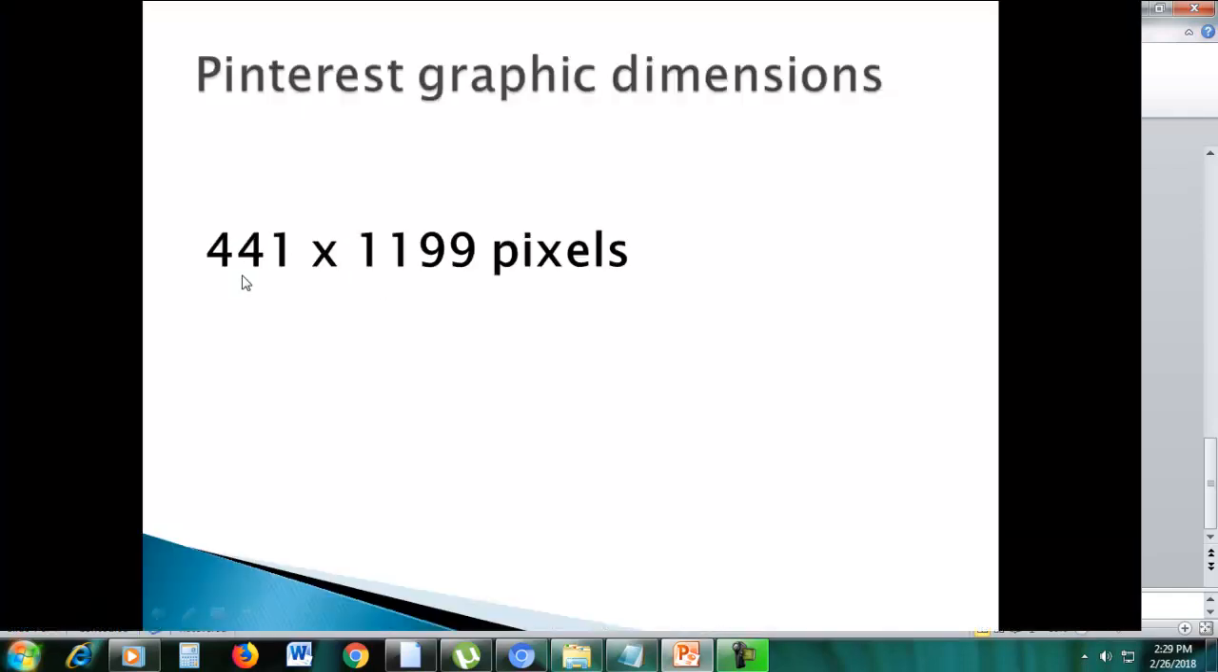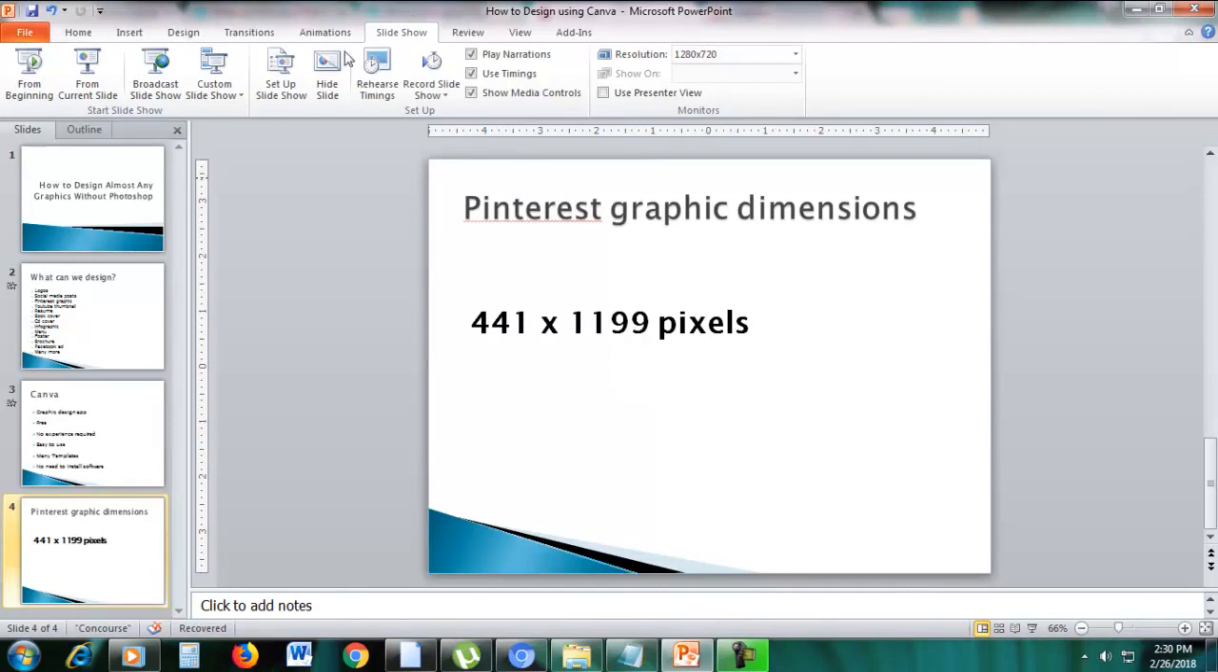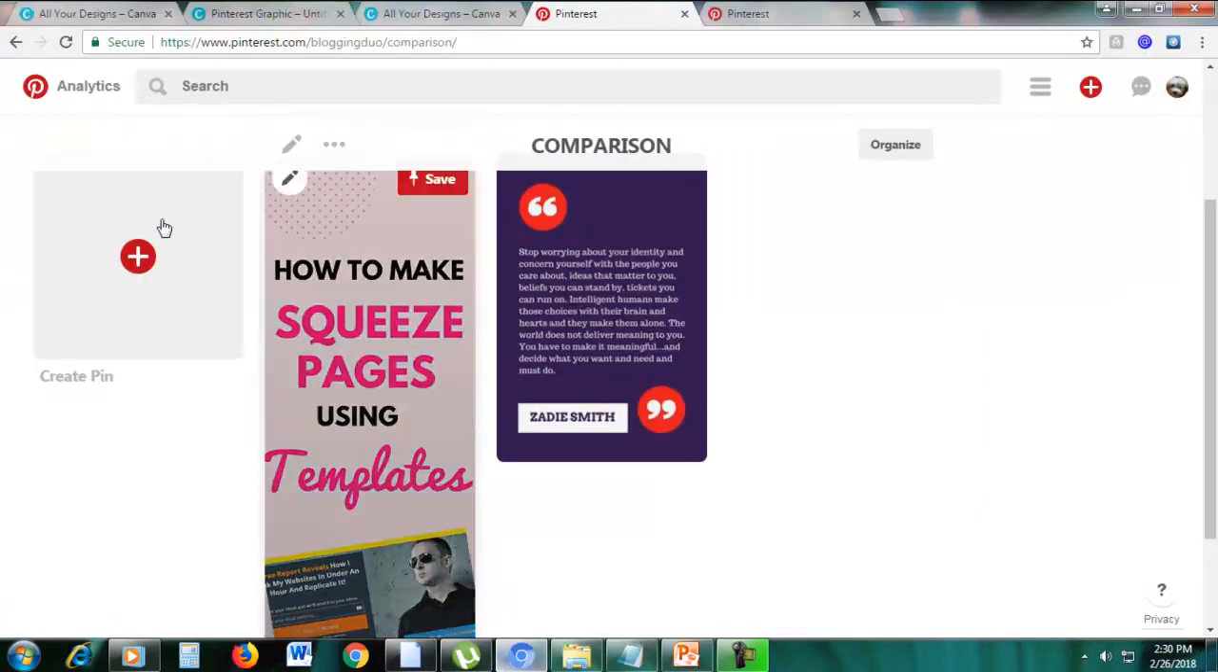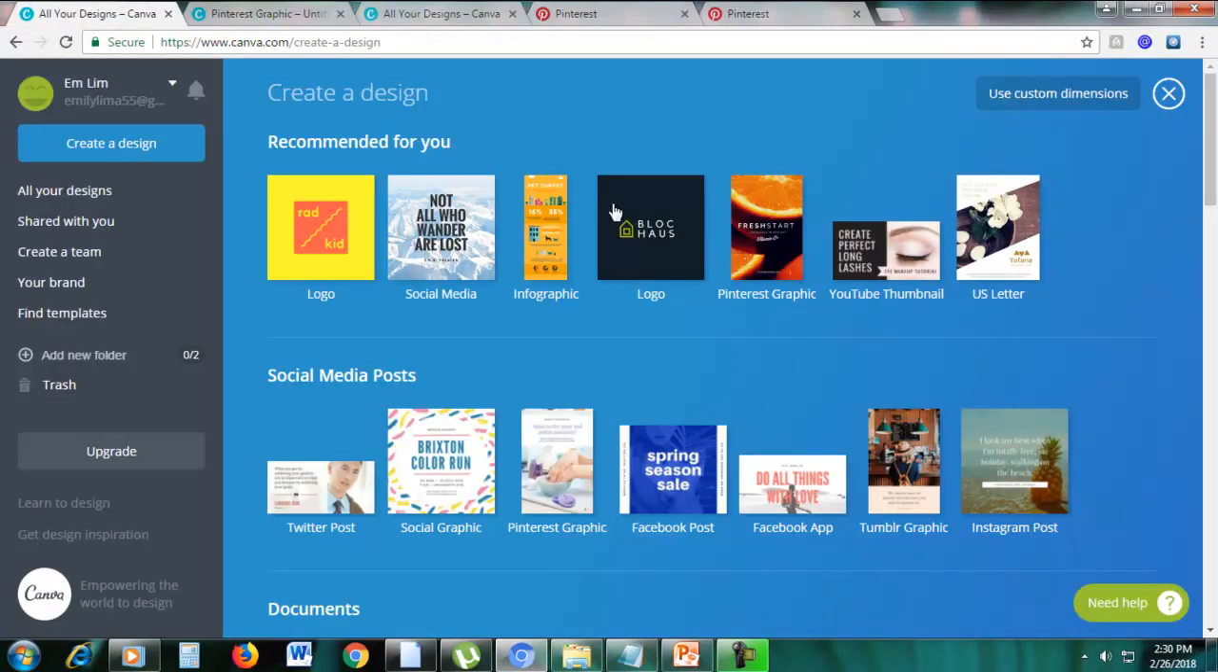It's 441 pixels by 1199 pixels. This is my recommended size for Pinterest graphics so that you will have a long pin. Again, 441 pixels by 1199 pixels. As you can see here in Canva, that is not the size of the Pinterest graphic template.